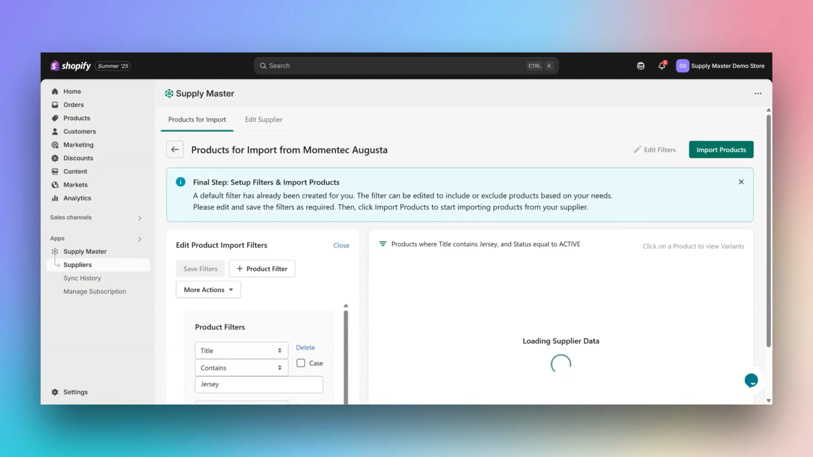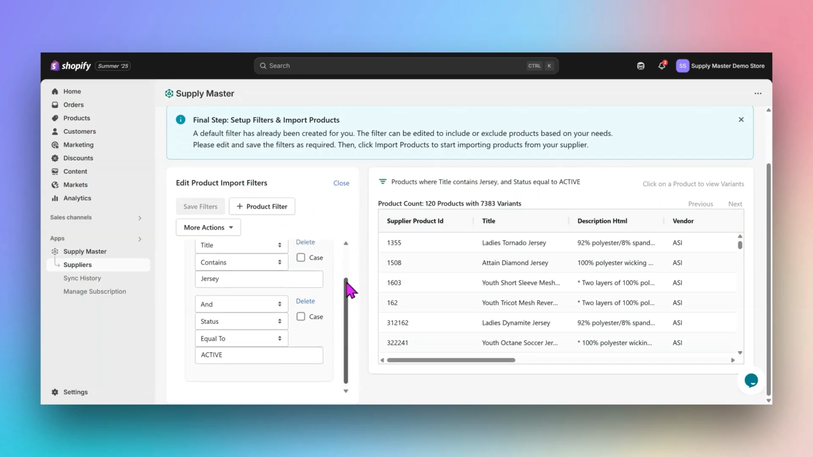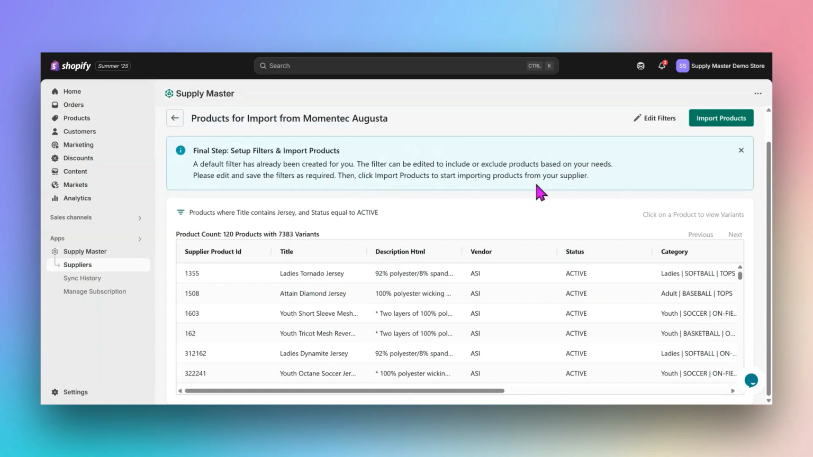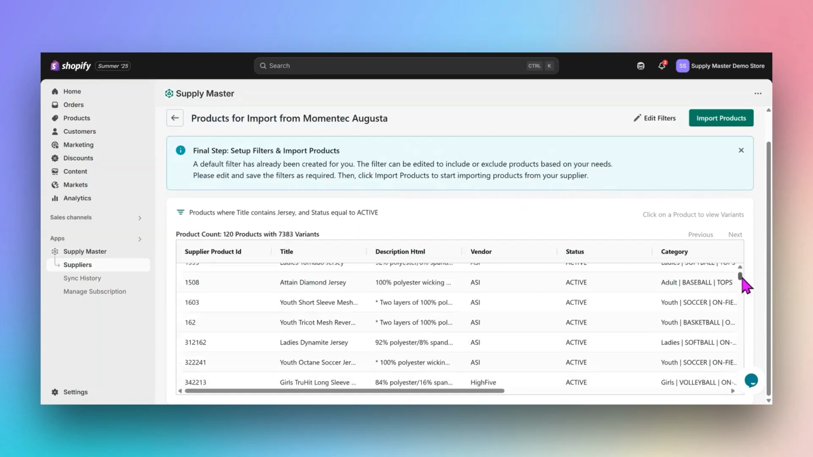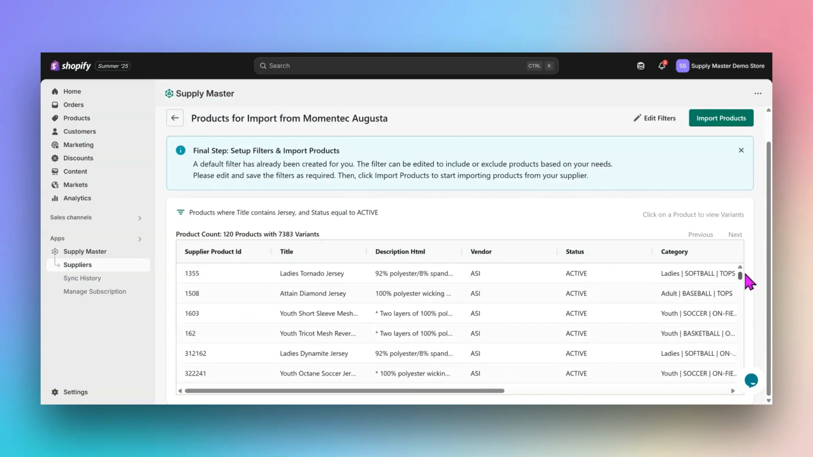Switch to the Products for Import tab. Here, you'll see that a few default filters have already been applied. We're happy with these filters, so we'll simply review the products that are ready to be imported. These filters select 120 products, with around 7,000 variants.